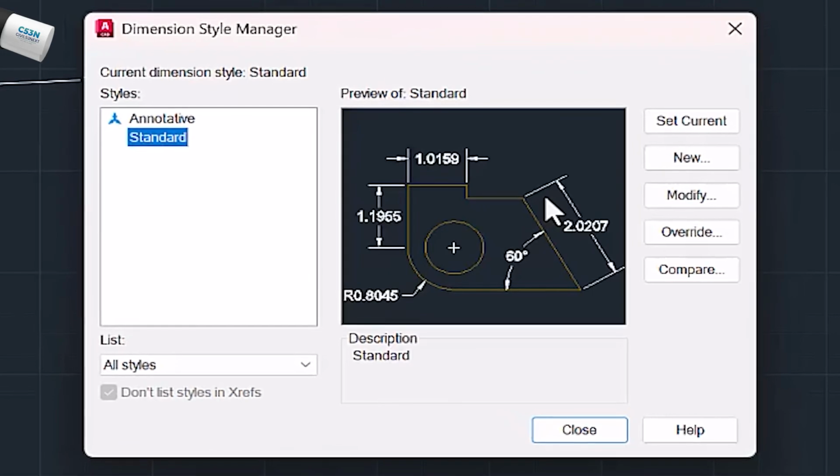Once you have set up your text and dimension styles, applying them is simple. Select the text or dimension you want to update and choose the desired style from the Properties panel. This not only saves time, but also maintains consistency throughout your project.